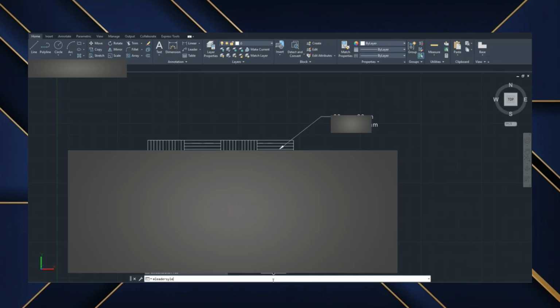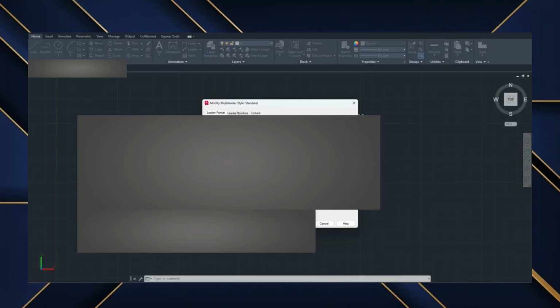If you want to customize the appearance, type MLEADER style and press Enter. From there, you can modify settings such as arrowhead type, text style, text height, colors, and leader line formatting. Using leader styles helps maintain consistency across your drawings and gives them a more professional appearance.